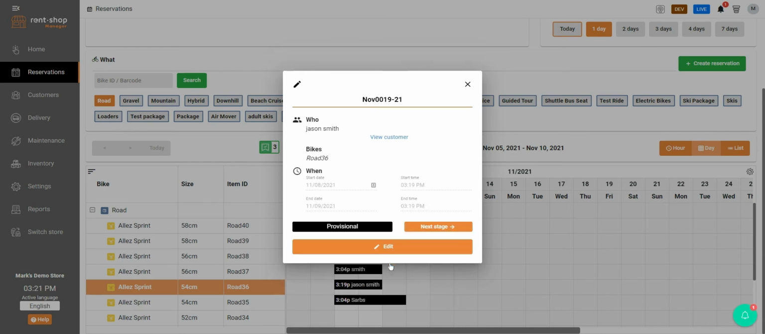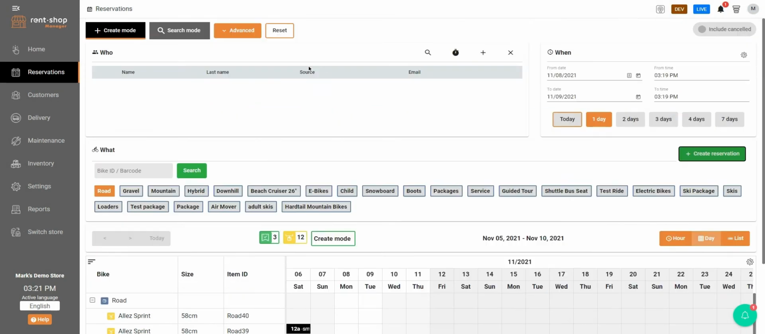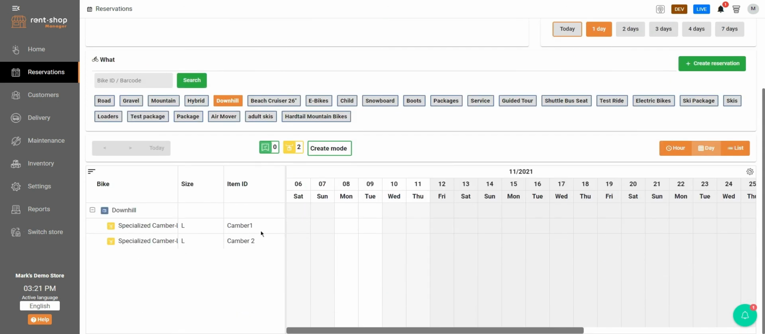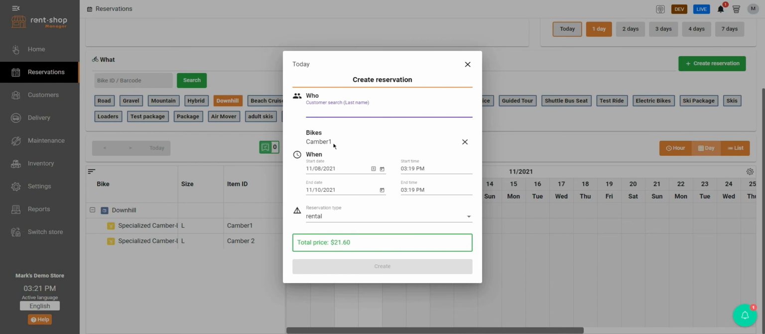There's a third way that will also sort of allow you to shortcut here, and that would be to begin your search with Create Mode. Choose your bike. Let's maybe go for downhill bikes here. Maybe we want to rent this Camber here, but we want to rent it for 3 days. We already know it's a quick 3-day rental. So we could go and just drag across these 3 days. And it will create the when for you and the what, and you'll just need to add the who. Again, you can either create a new customer or go with an existing.